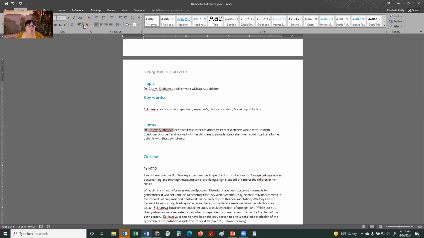I'm just going to color code her. You don't have to do this, but I found when I used to teach comp, I found sometimes it helped. So I'm going to make her yellow. What did she do? Identified, yada, yada, yada. Okay, so I'm going to make that green. What else did she do? Worked with her clinicians, etc., etc. Okay. Make that blue, very pretty.